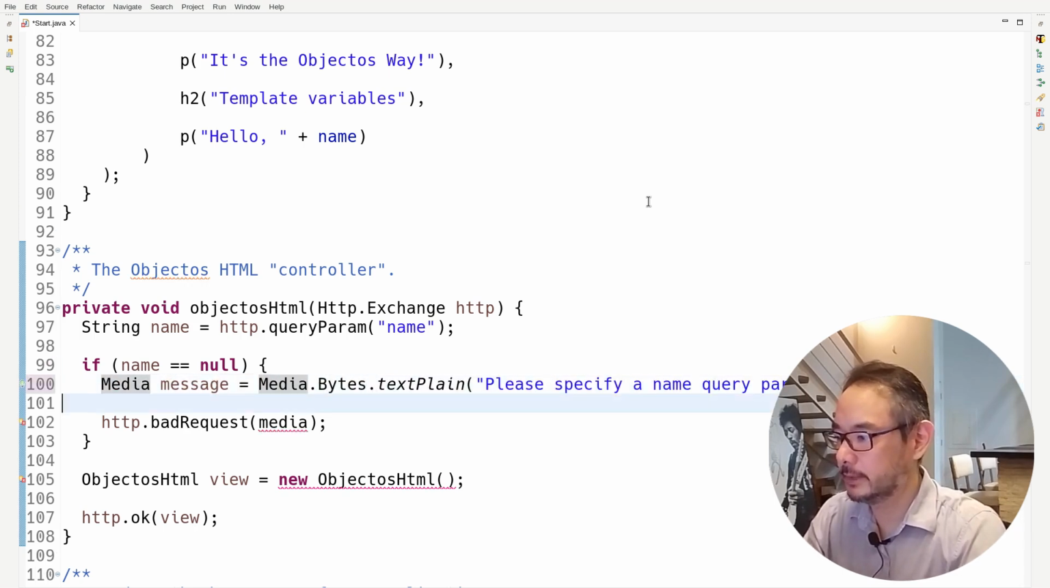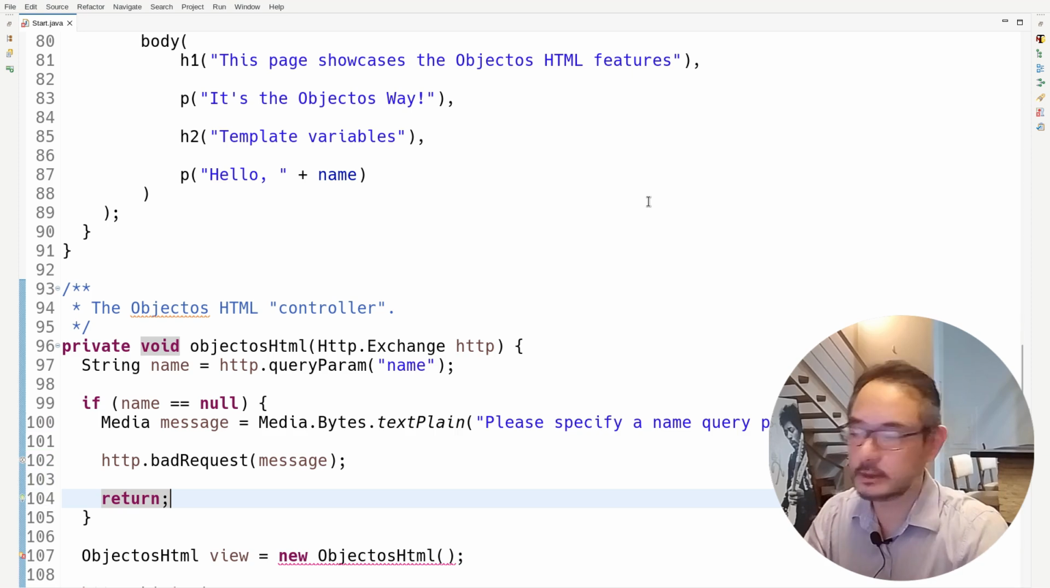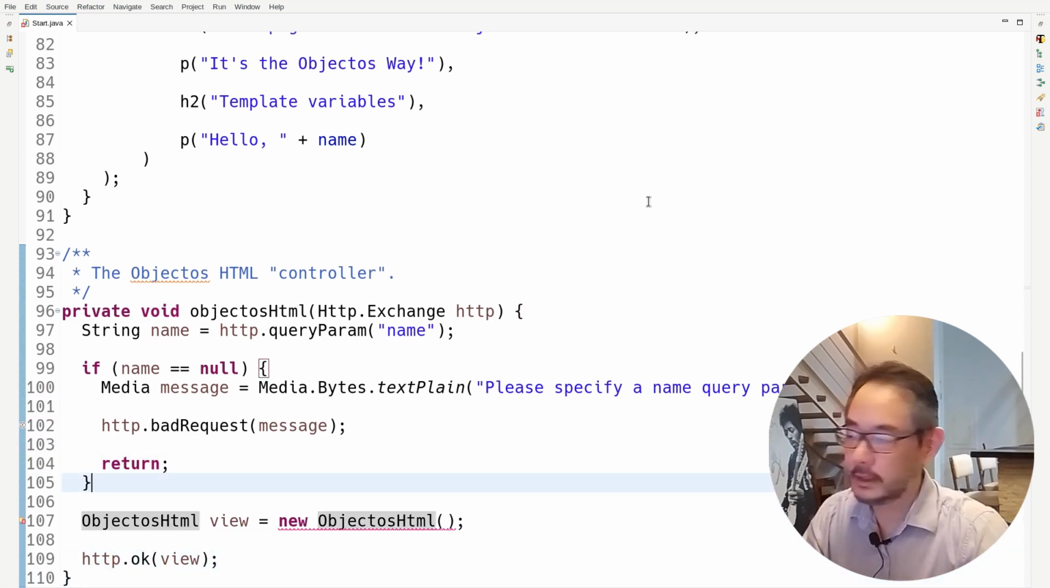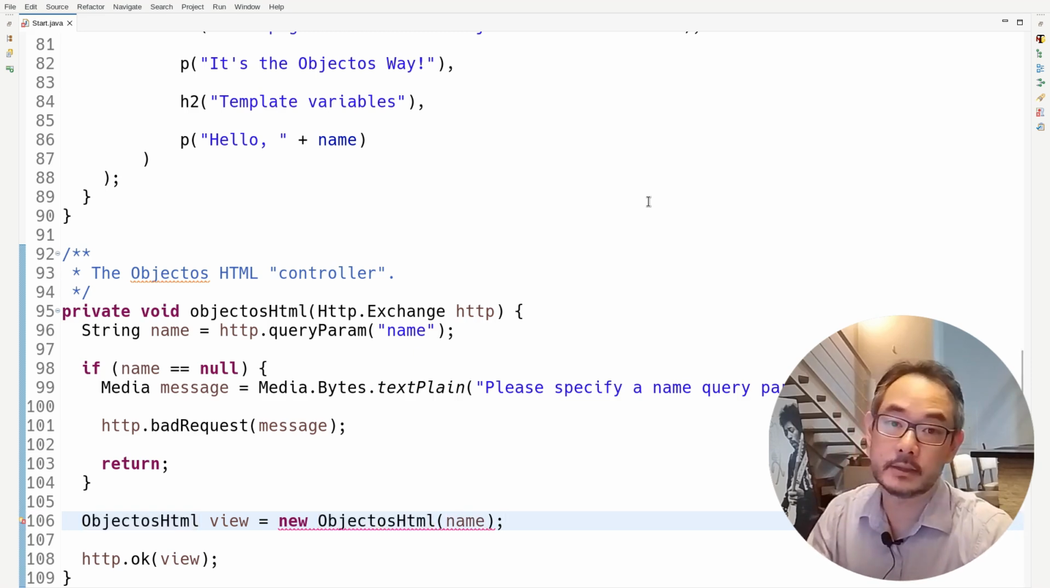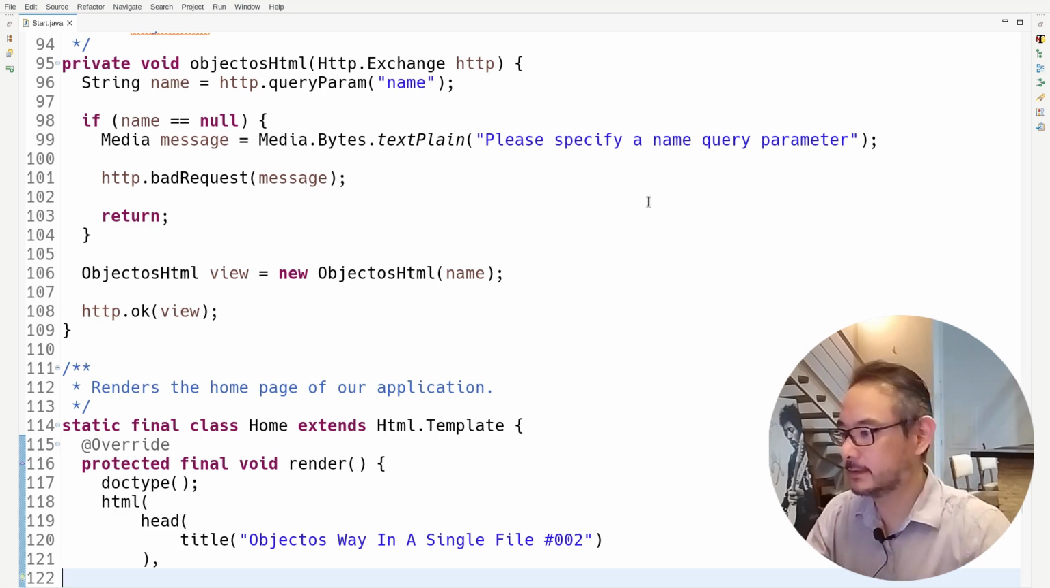It could be just a parameter anyway, and we return. Otherwise, we got our name and we pass it via the constructor. Right, let's test it.